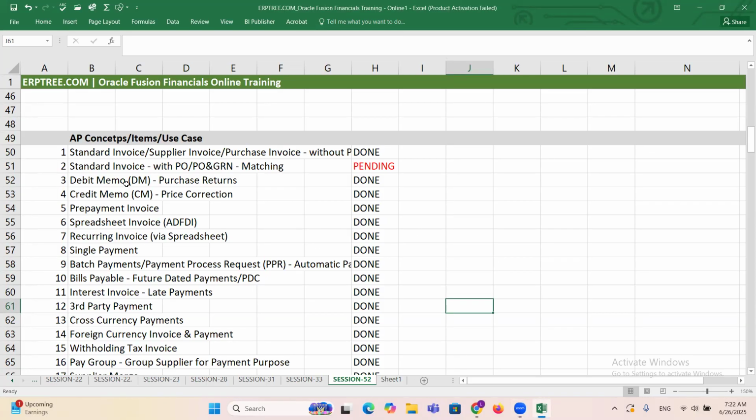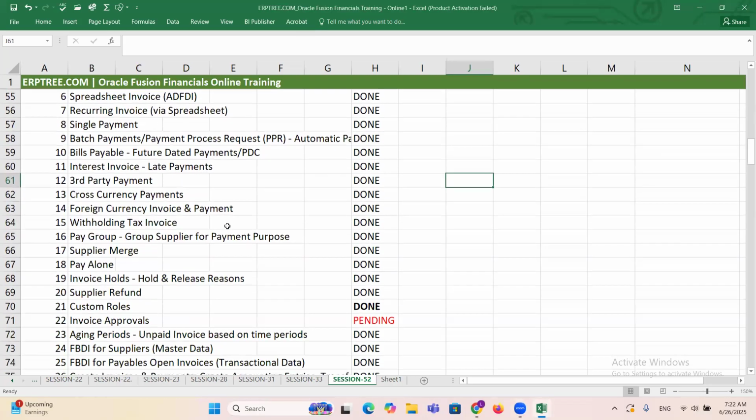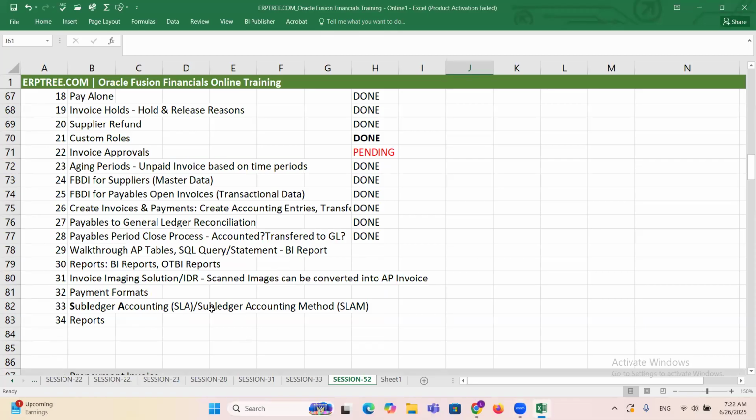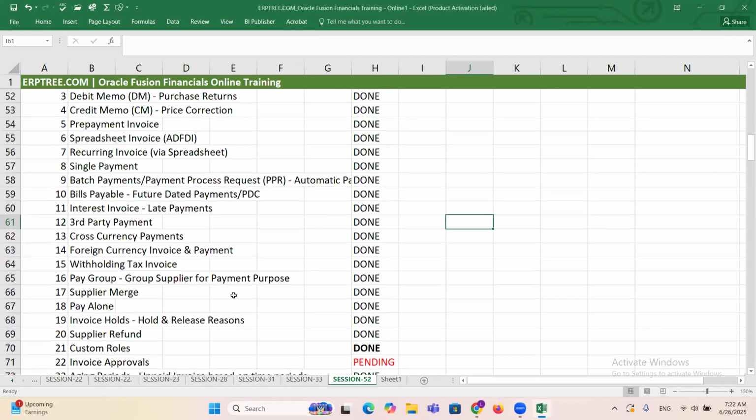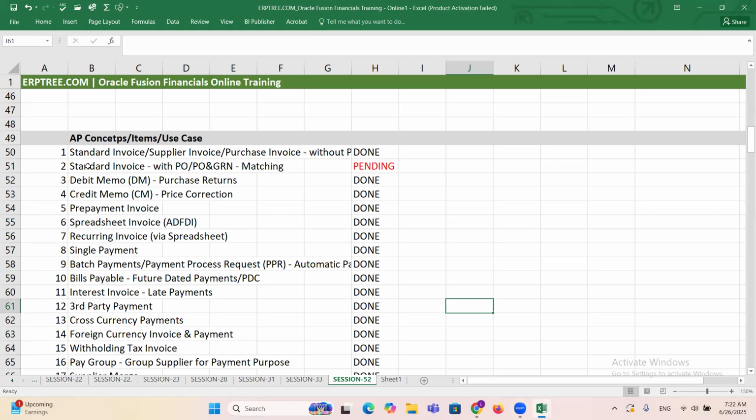Fine. So from the payables side, most of the concepts we completed. There are a few concepts left. So for today, let's pick a concept called invoice creation based on the PO, or PO and receipt. To test invoice creation based on the PO, we need to complete inventory and purchasing setups. From the inventory and purchasing side, we need to complete the basic setups. So let's kickstart.